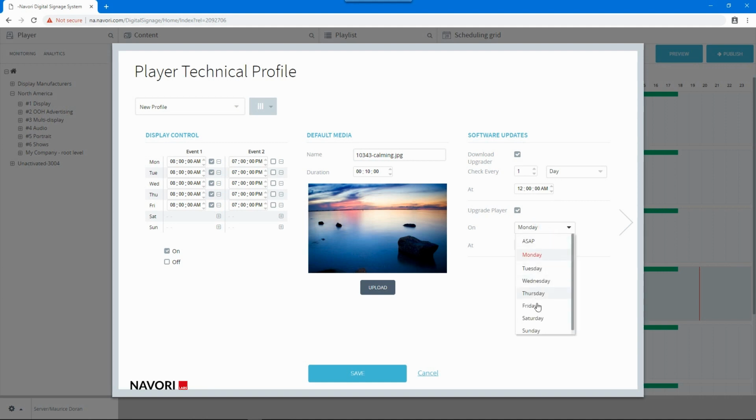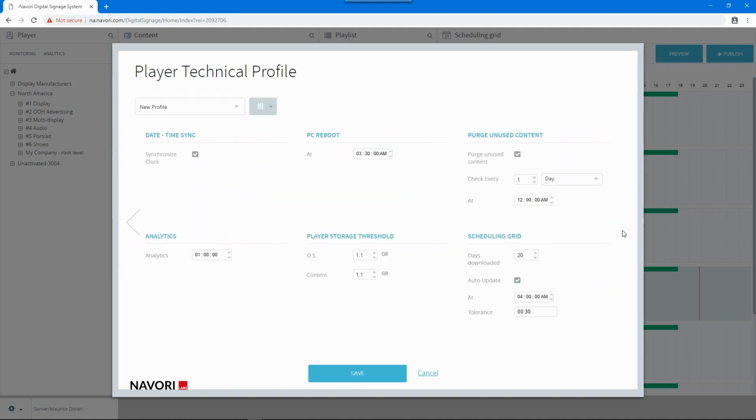Note that it's important to schedule these events at slightly different times so there is no conflict, because you don't want the player to download content and attempt to install the update at the same time. We recommend setting a minimum of 30 minutes between each task. On the next page, we find the date and time sync options. When enabled, players will synchronize their internal clocks with the server. This option is enabled by default, and we don't recommend changing it unless specifically asked by Navori support.